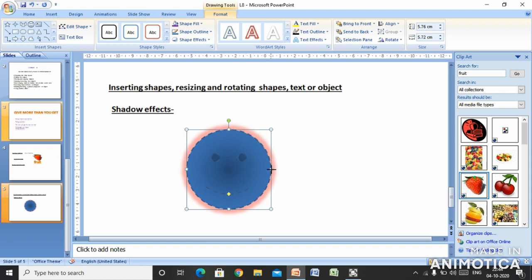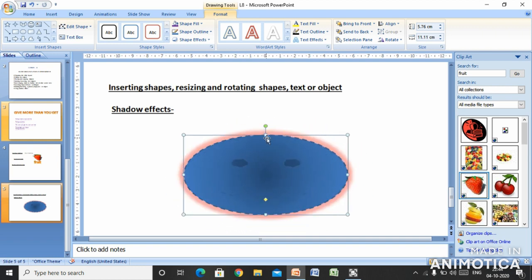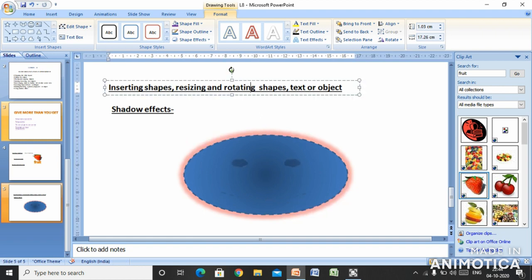How to resize the shape? This way you can resize the shape by dragging with the help of the dragging handle. Four-headed arrow is used to move the complete picture on the screen. Okay, now see here, dragging, this is the rotating handle. This way you can rotate. This is the rotation. Now see here, this way you can rotate this one also.